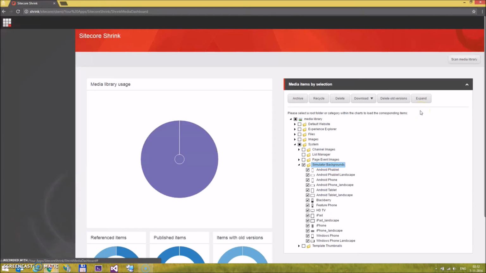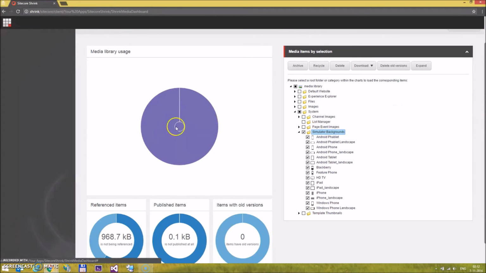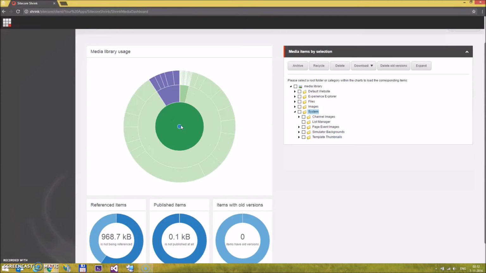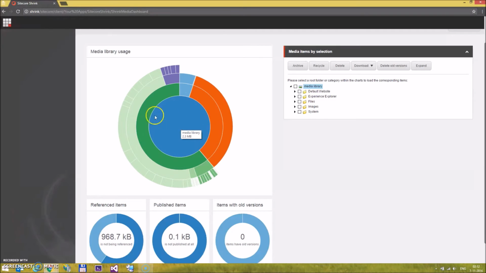And then there's another feature, which is one of the cool features, and that's what this module is all about. Let's navigate back to the media library root over here. Okay, so you see that on the default website there are two items, cover and SC logo. What I can do is I can go to the donut chart and copy referenced items, and I can decide to click items that are not referenced.